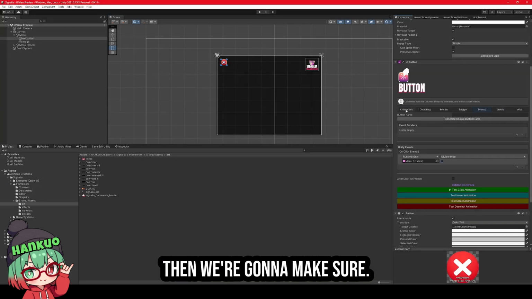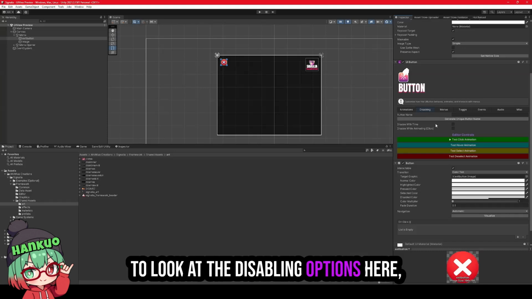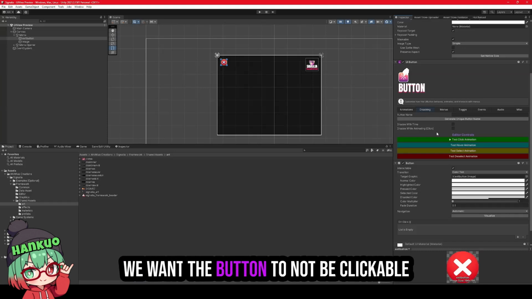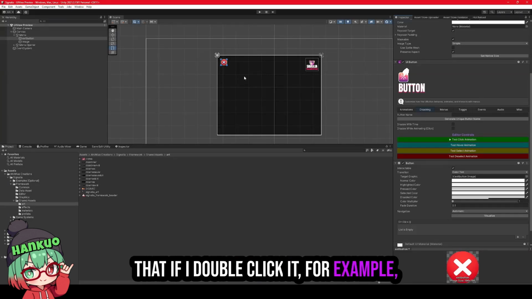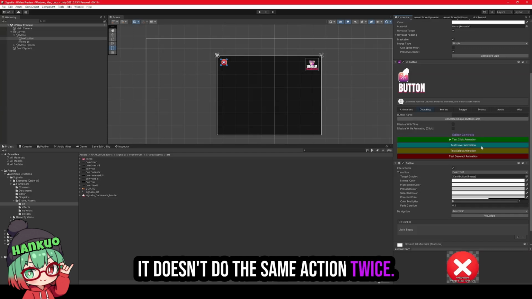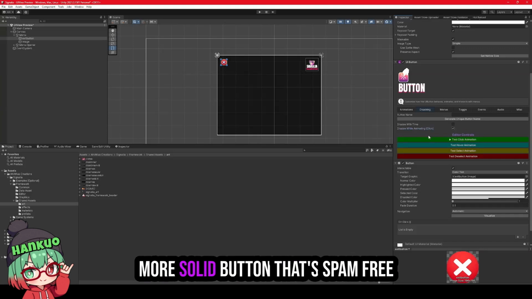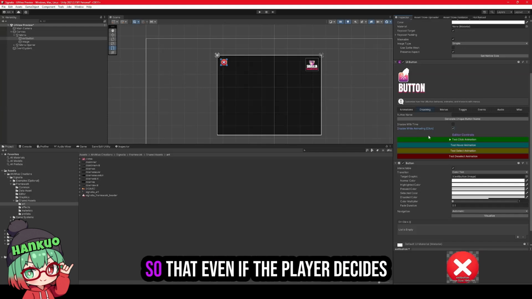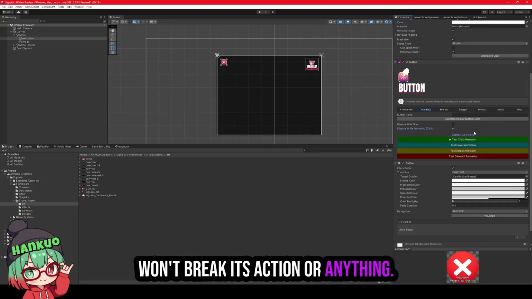Then we're going to make sure to look at the disabling options here. We want the button to not be clickable while we're clicking the button, so that if I double click it, for example, it doesn't do the same action twice. So check this, and you can have a more solid button that's spam free, so that even if the player decides to go crazy spamming this button, it won't break its action or anything.